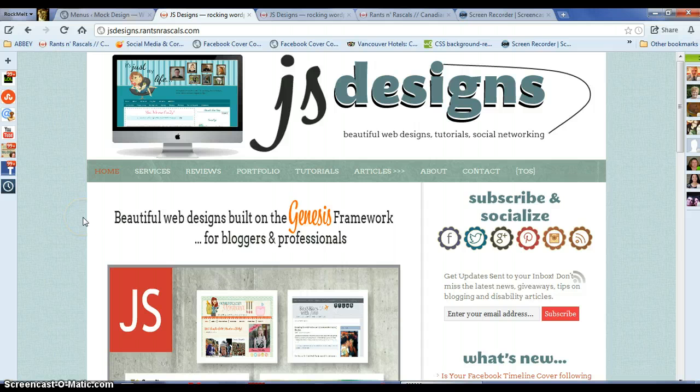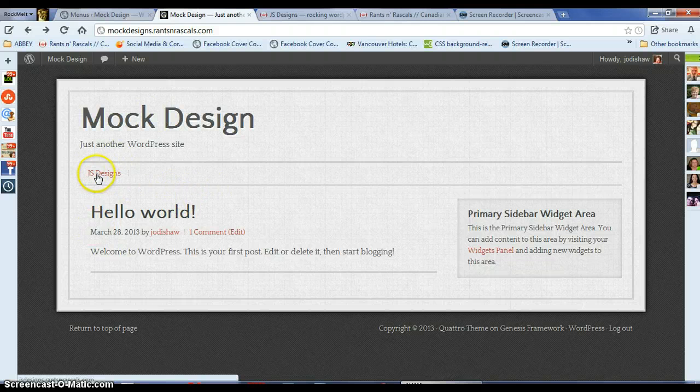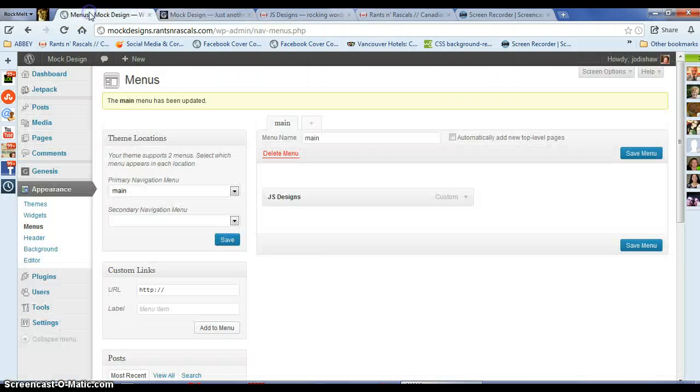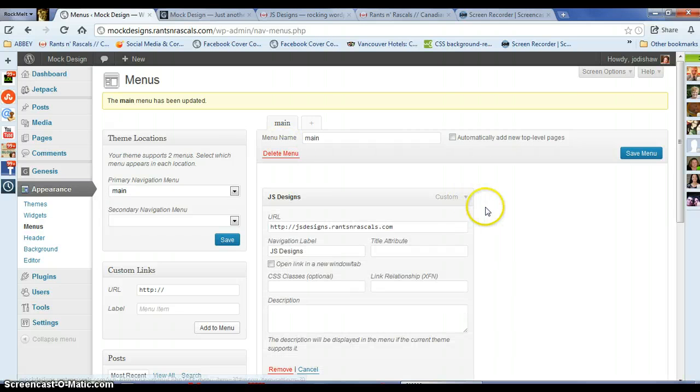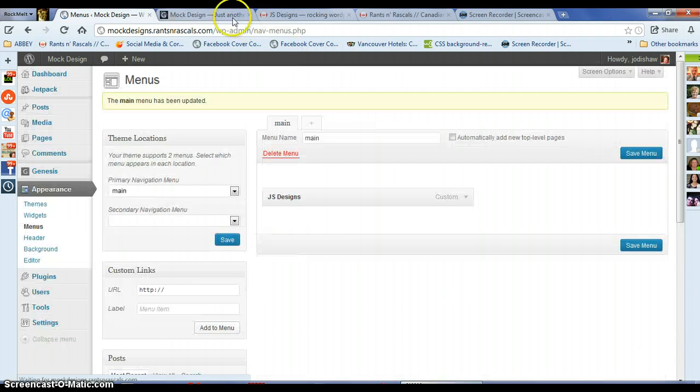However, I have a little bit of an issue. I don't want my readers to have to click the back button to get back to my website here. So how can I get this link to open up in a new window? I'm going to show you how to do that. So you're going to go back to your WordPress dashboard and your menus, and you're going to drop down the link that you want to change, and right here it says open link in new window or tab. I'm going to tick that, and then I'm going to click Save.